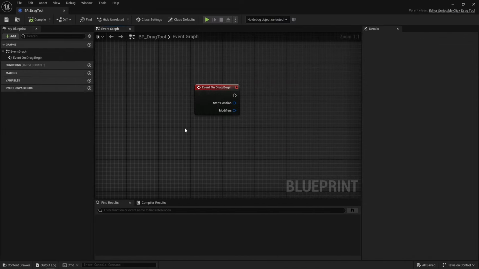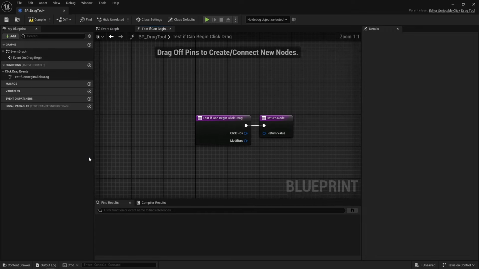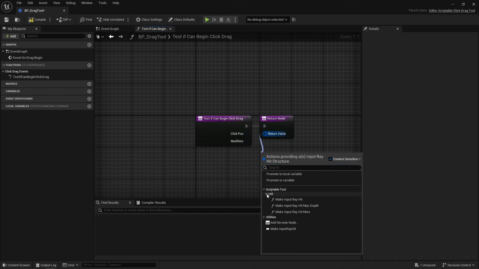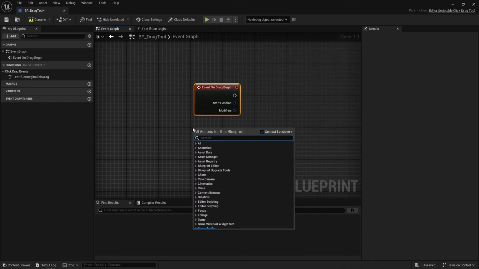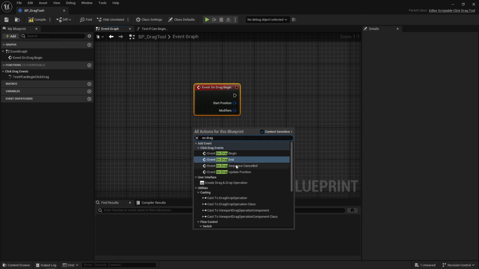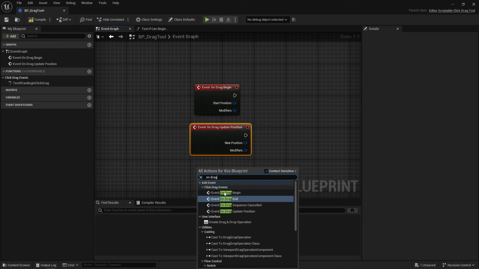On the other hand, click-drag tools have a function called test if can begin click-drag to do the same. Returning a hit triggers the onDrag begin event and starts a stream of onDrag update position events as the drag progresses. Finally, onDrag end is called when the click is released.